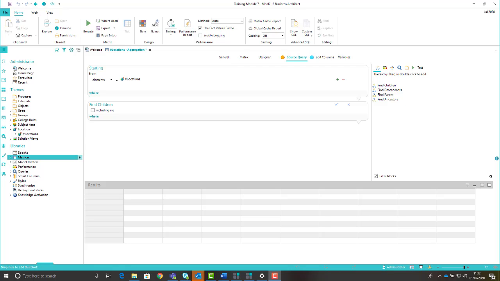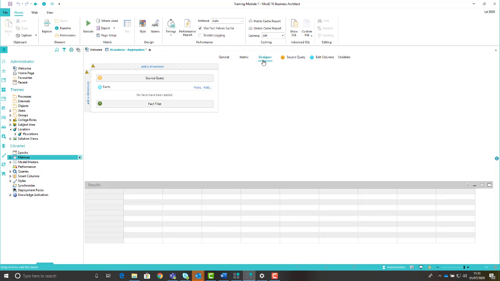Aggregation matrices require further configuration than a datasheet matrix, and the majority of this comes in the form of the Designer tab, which allows us to construct the grouping of data that we will require. Select the Designer tab at the top of the page.